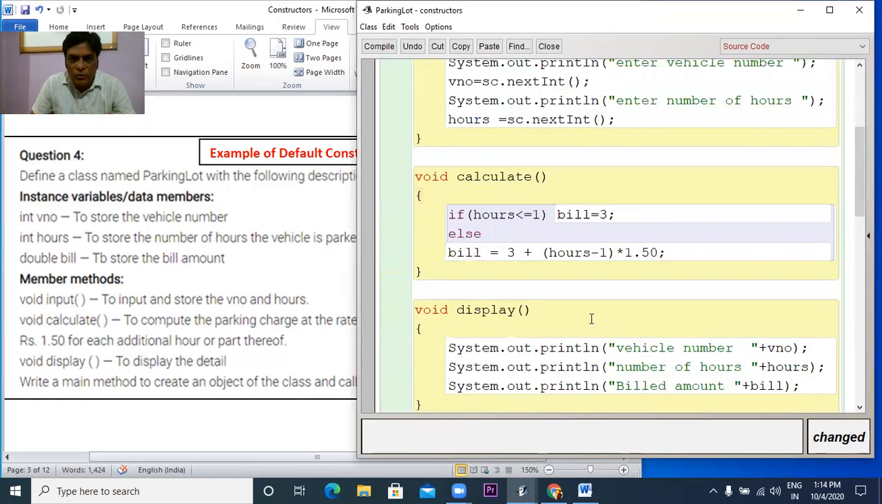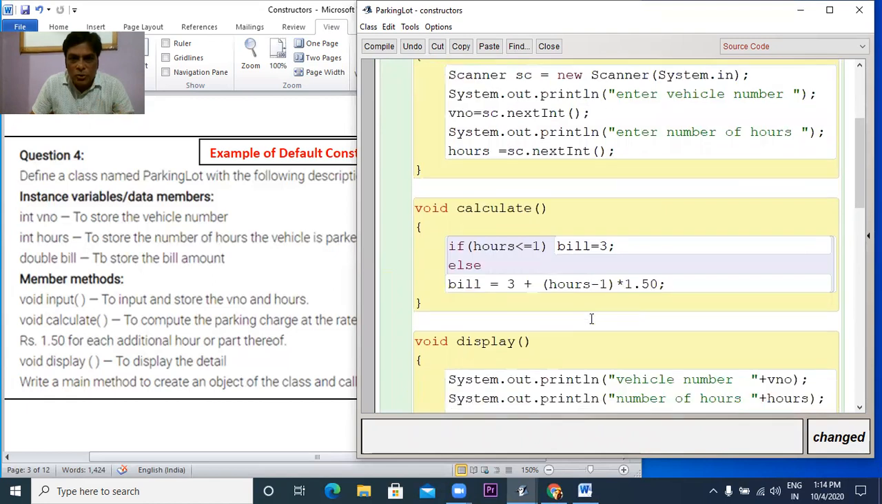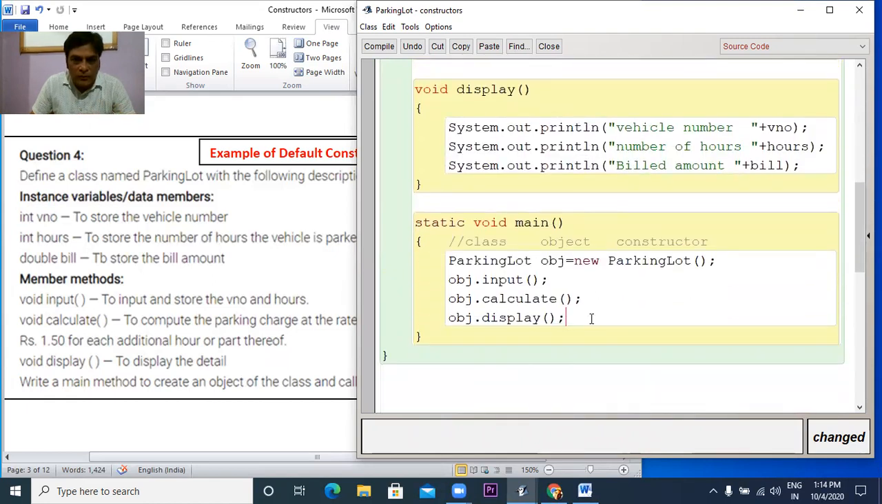Now here we do not have any constructor, so a default constructor will be provided by the compiler automatically. So this is the syntax to create an object for the class. The class name is parking lot, the object is obj, and here we are calling the constructor, writing the name of the class with round brackets.